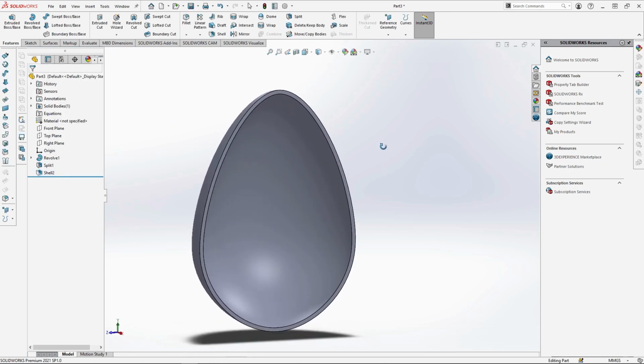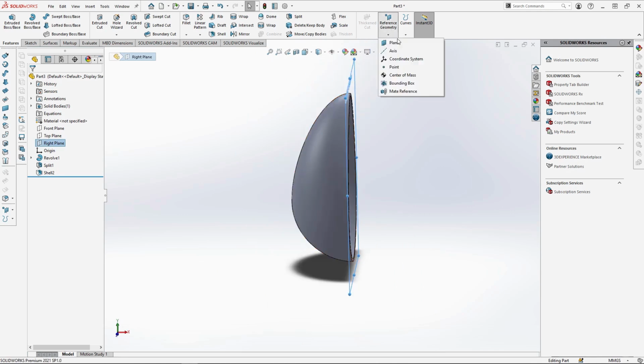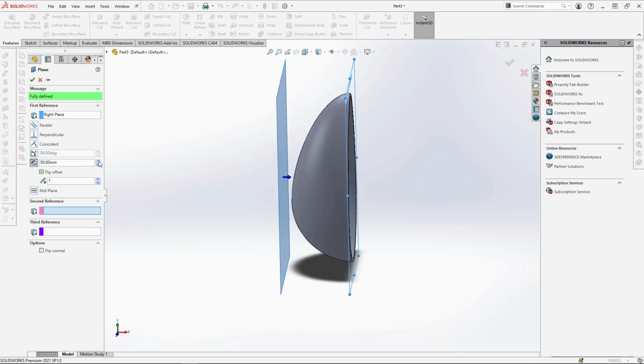For the egg pattern, I created a DXF file based on the traditional chocolate egg pattern you would normally see. If you haven't already, you will need to download the DXF from the SOLIDWORKS blog. Before I bring in the DXF file, we need to add a new plane for it. Selecting the right plane, reference geometry and new plane. You may need to flip the offset of the plane first, then space out the plane 50mm off the right plane. I'm also checking the flip normal box so that the plane faces outwards, making it easier to work with.